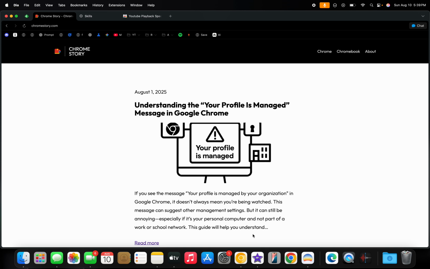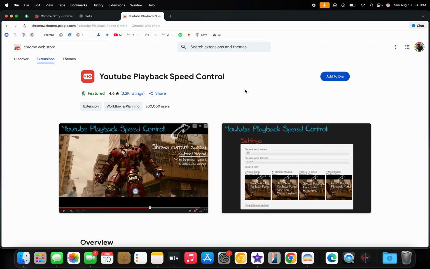Okay, are you looking for extensions for Dia? Okay, here's the thing. You can actually install any Google Chrome extension to your Dia browser, right? So I recently made Dia my default browser to test, and one of the most basic extensions that I cannot live without is this little one called YouTube Playback Speed Control.